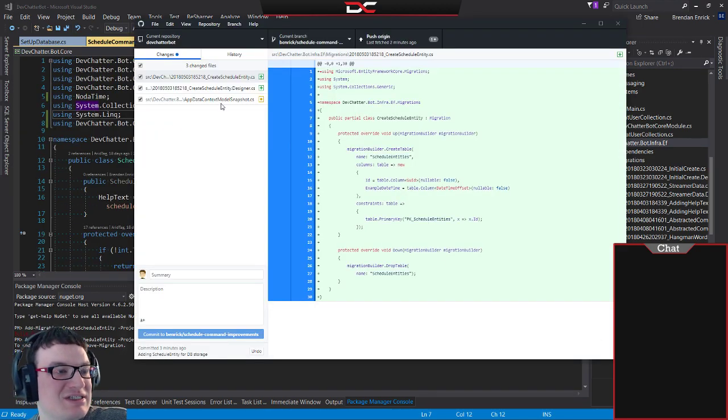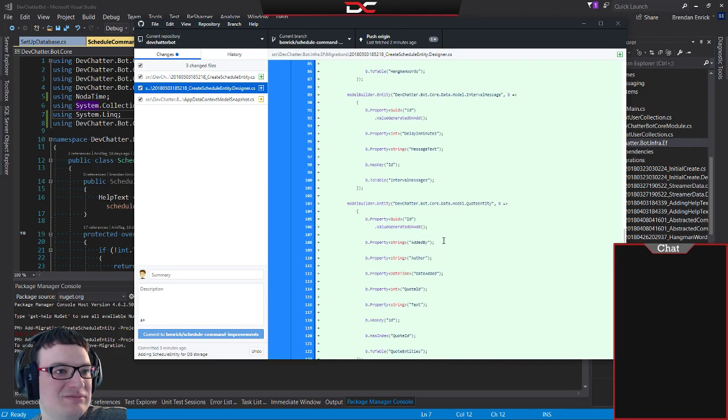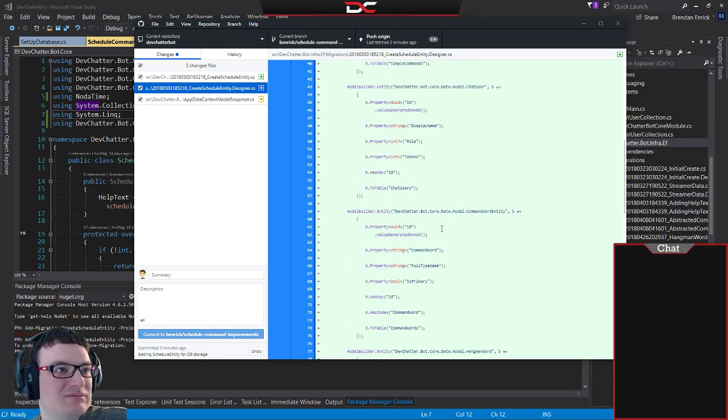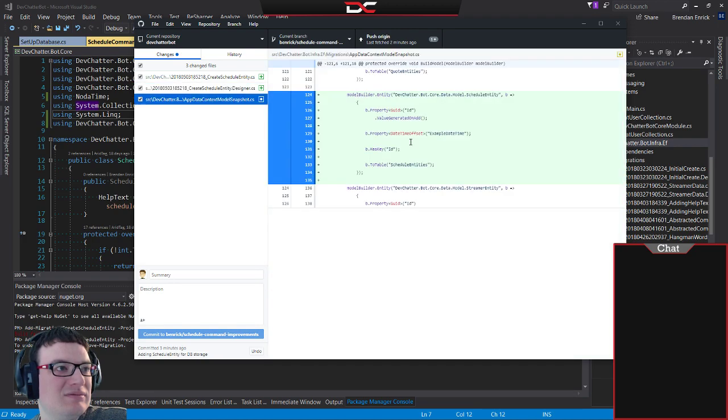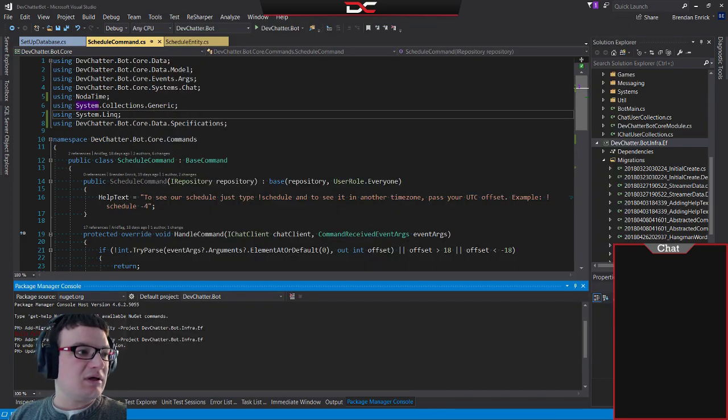Take a look at the changes over here. Yep. Value generated on add. Date time offset has key. Okay, I think that'll work, because I think I'm allowed to do a date time offset one, but let's find out. What is it? Update database?